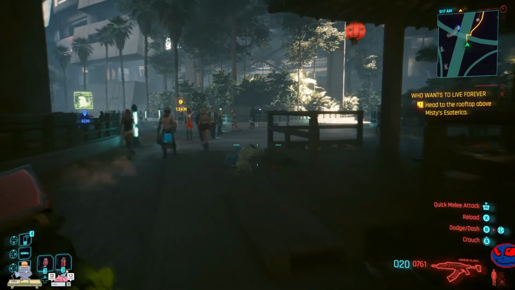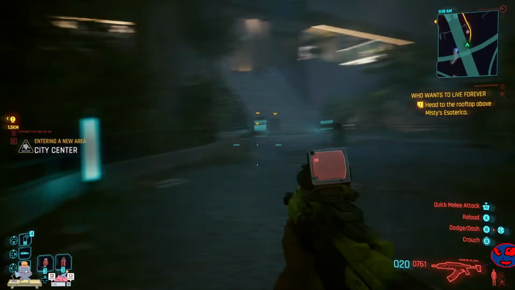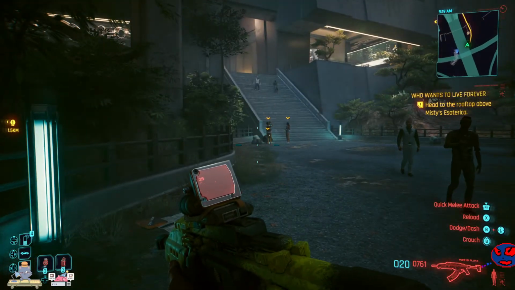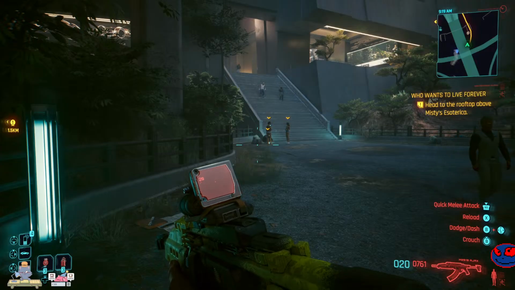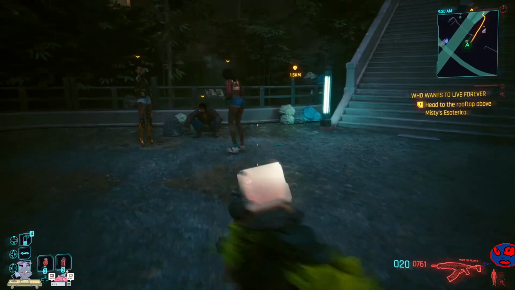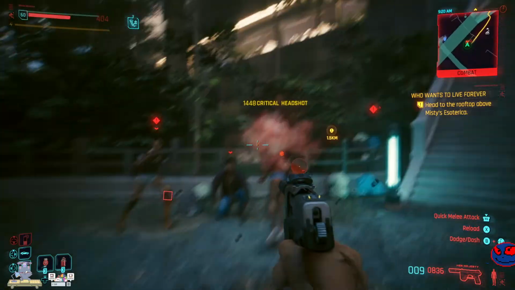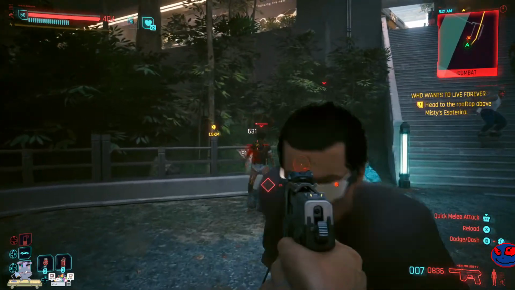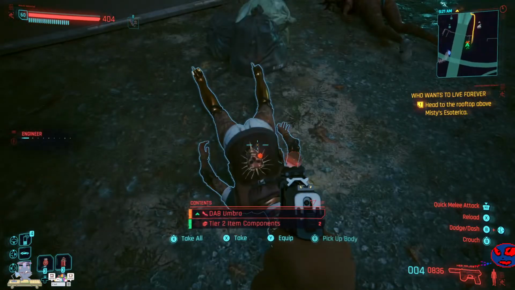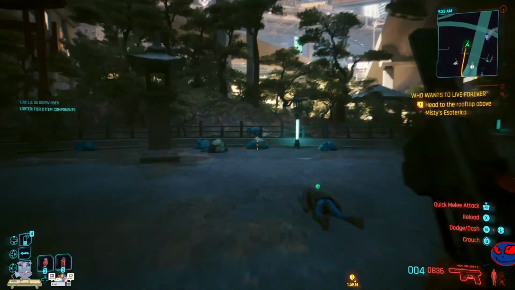Oh, great. There's some guys I can test out my guns with. This is a terrible place to do a gunfight, especially with the low FPS, right? 29 FPS, 30 FPS. Yeah. But it shows how good frame generation will be. Oh, I'm kind of OP with my guns and my equipment.